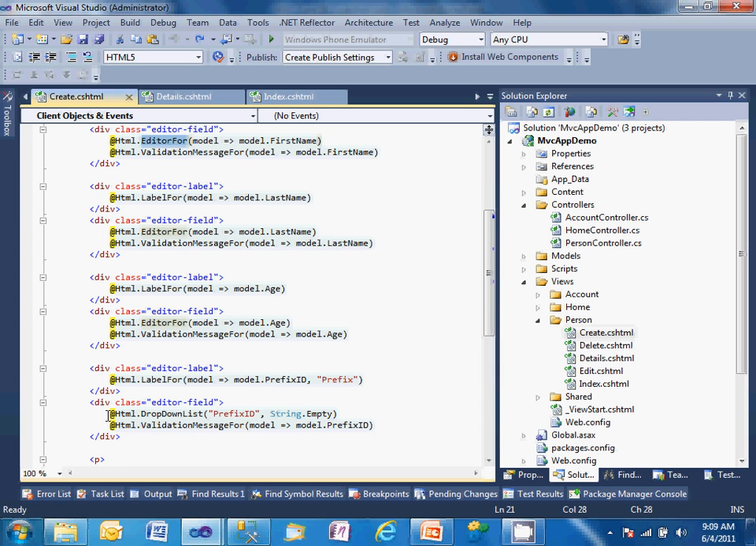It has a whole bunch of things. One is it even has a drop down list here for me for prefix. So it guessed at a lot of my intentions, because I have a prefix property on my person class that says you probably want to use a drop down. I'm just guessing. And so it's going to pre-build that for me, so I don't have to write all that code.